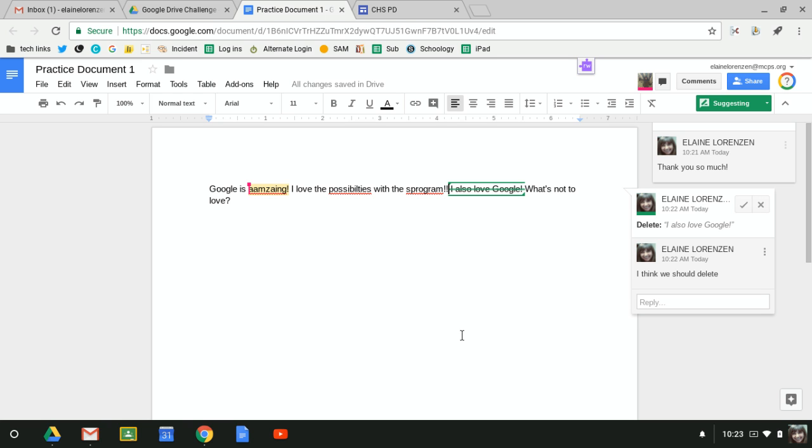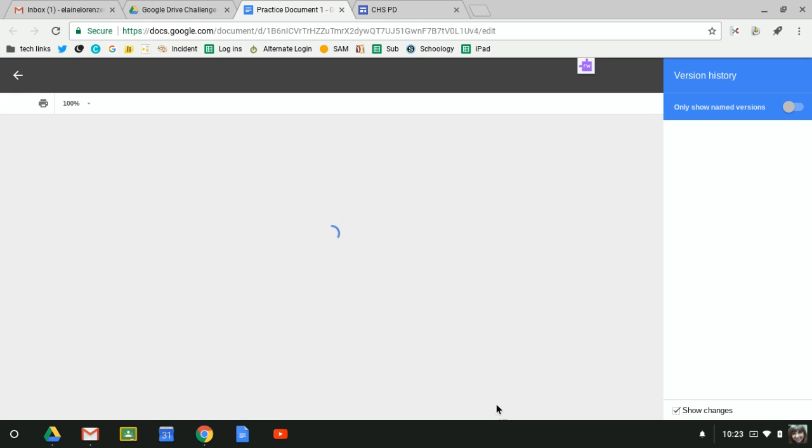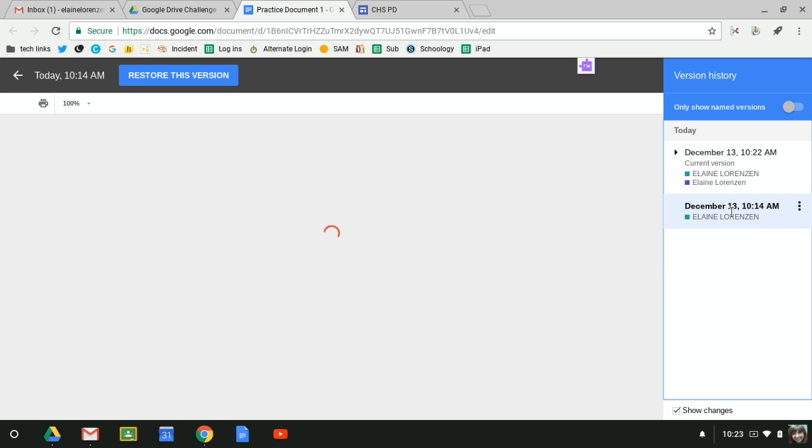So as the owner of this document, I can go over here to File, and I can choose something called Version History. I can name this current version of the document, or I can click on See Version History. And this is an amazing thing. By giving people different colors, notice these two colors, it shows me what I typed and also what my alter ego Elaine typed. I can go to an earlier version where there's nothing on the document.